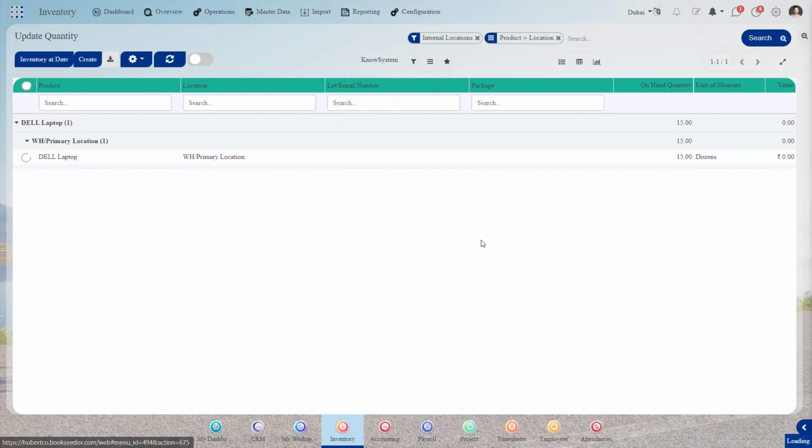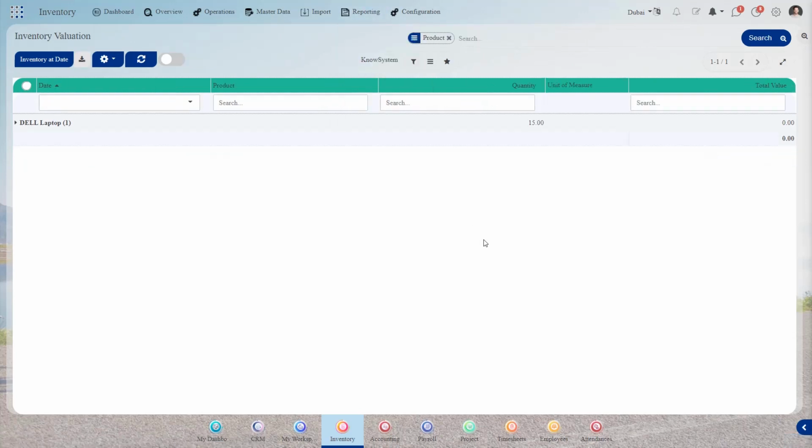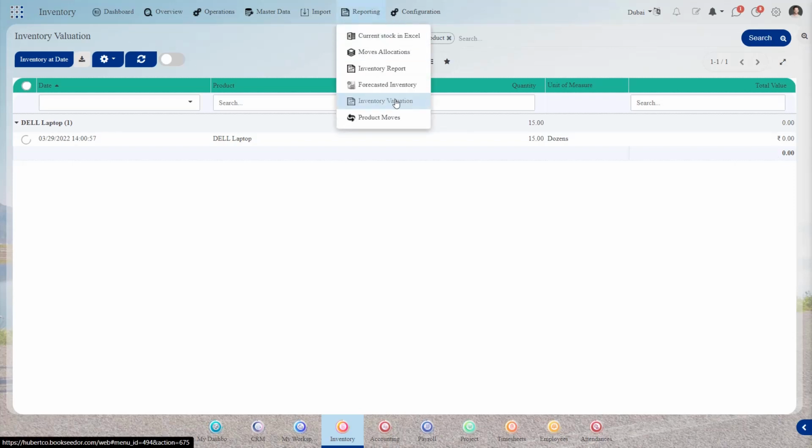And then the inventory valuation report. So in the inventory valuation report we can see the value of it. If you mention the cost price, it will show the value of that product. The worth of the product can be seen in the inventory valuation.